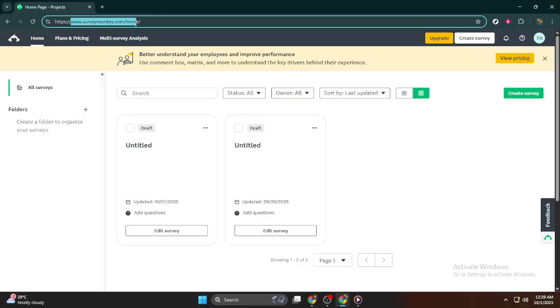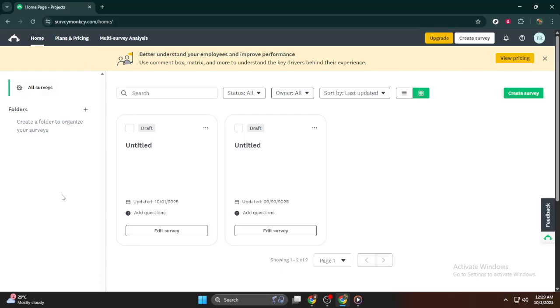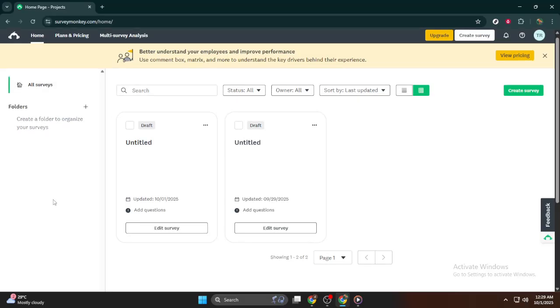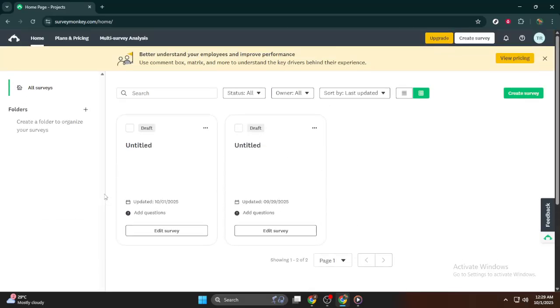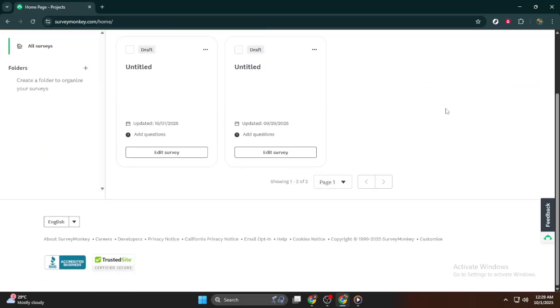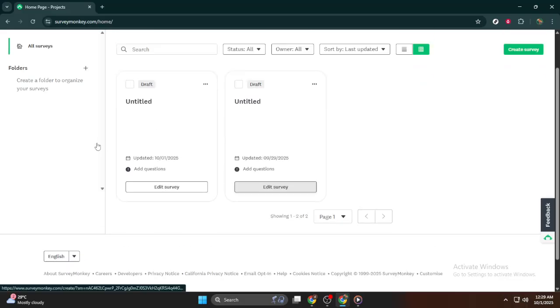First things first, we need to log into SurveyMonkey. To do this, open up your preferred web browser and navigate to surveymonkey.com. Once there, simply sign in with your account credentials to access your dashboard, where all your surveys are housed. If you haven't already created your account, now's the time to do so to successfully follow along with these instructions.